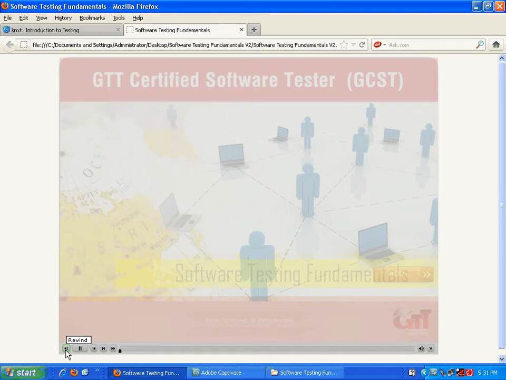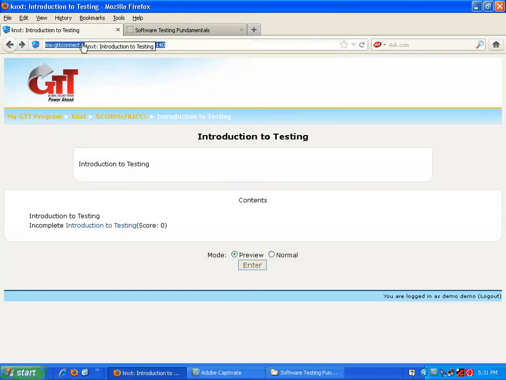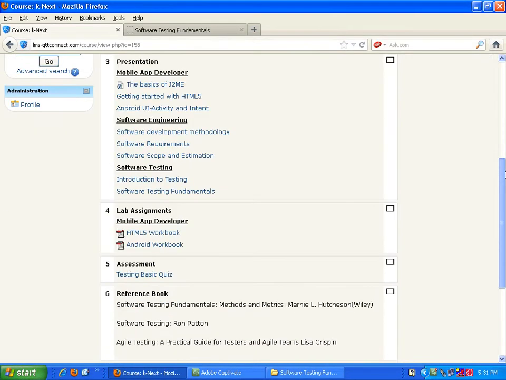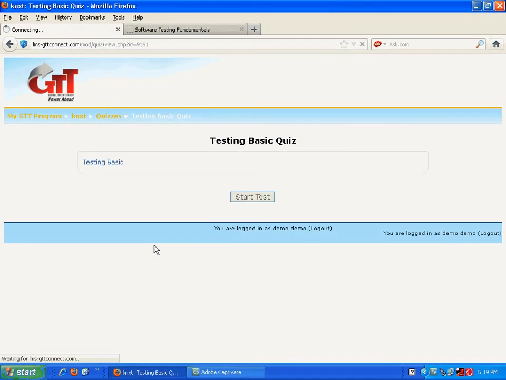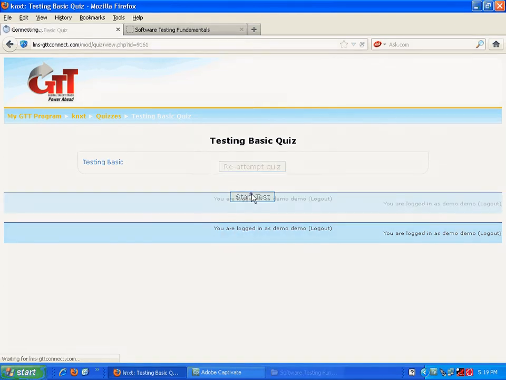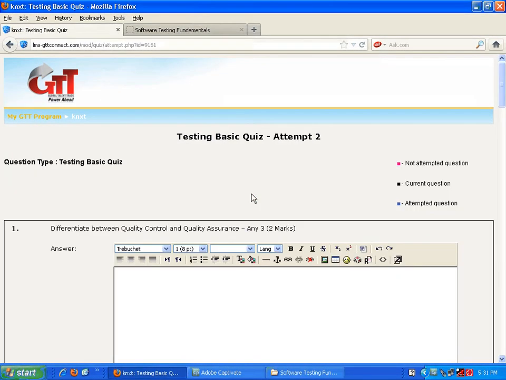Now we will see how assessments work. Return to your home page as shown on the screen. Click on Testing Basic Quiz under Assessment section. You should be able to see this page. So go to Start Test.